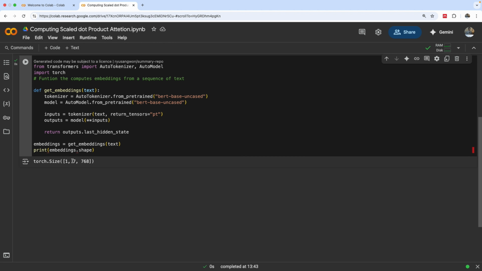So that's why we have this dimension here. Sometimes we can also eliminate the batch dimension and just take it out, and we have 7 by 768, meaning 7 is the sequence length and 768 is the embedding dimension. If you visualize it as a matrix, we have 7 rows and 768 columns, or features.